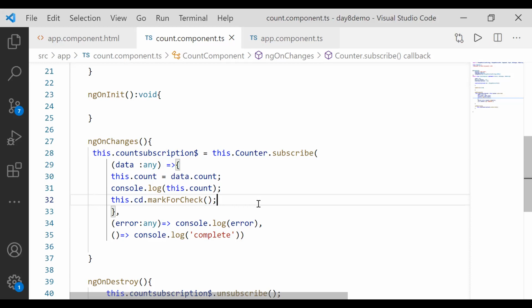So let us say that you have done mark for check at 10:00:40, and the change detector runs at 10:00:41. For 1 second, you don't have the updated data in case of mark for check, because here you are not actually running the change detector manually. Here you are only requesting Angular that whenever next you run the change detector, please make sure to run change detector for this component and all its child components. Is it clear, everyone?